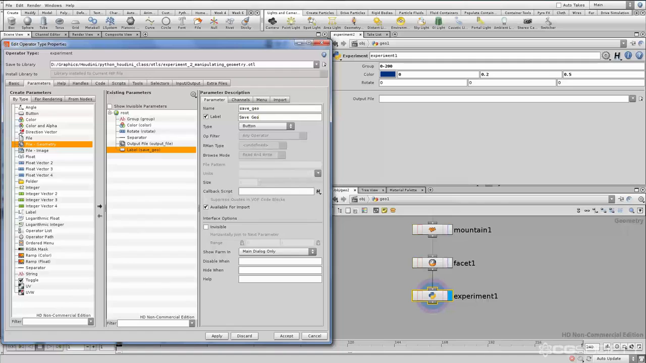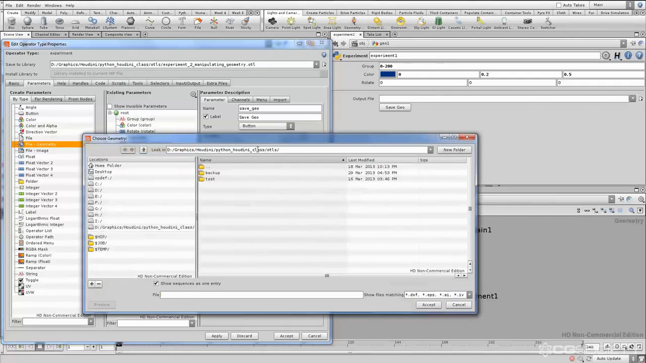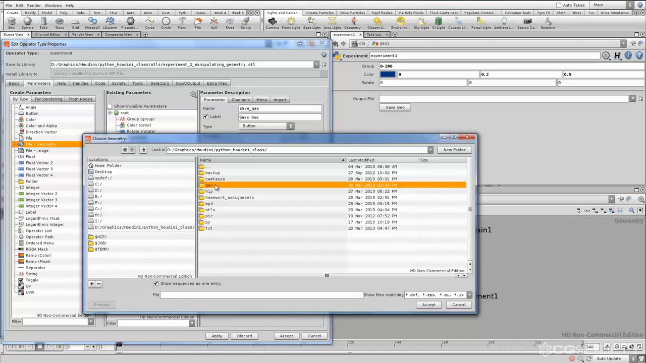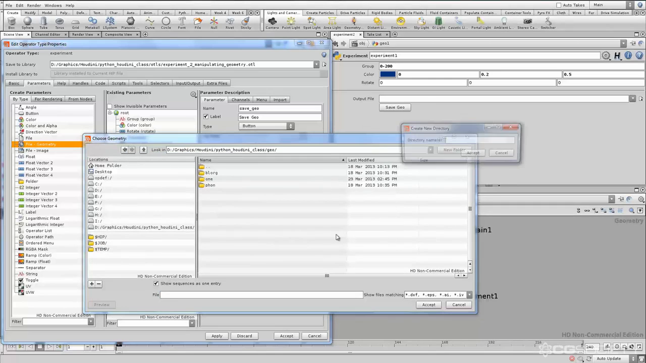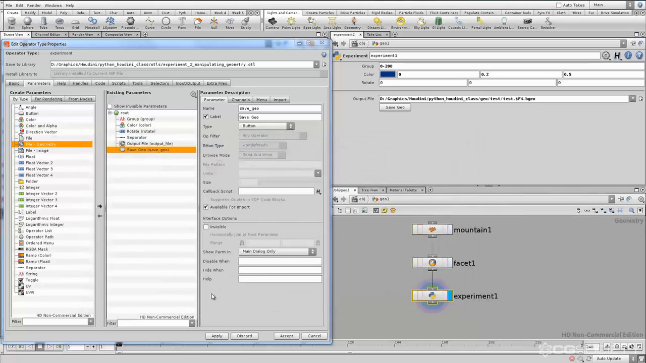Now this is not specific to Python SOPs per se, but since we're on the subject of geometry, I'd like to show you guys how this works. So if we hit apply, there's our button. Let's just give it an output file, say in here. Create a new directory called test maybe. And we'll just say test.$f4.bgo. So it'll save it to that directory theoretically.